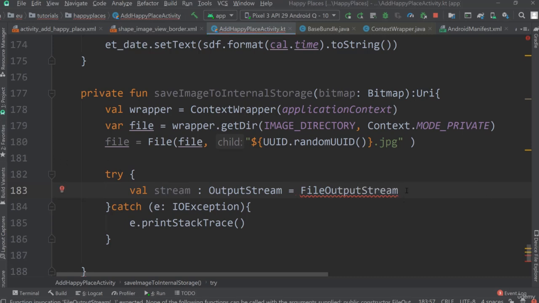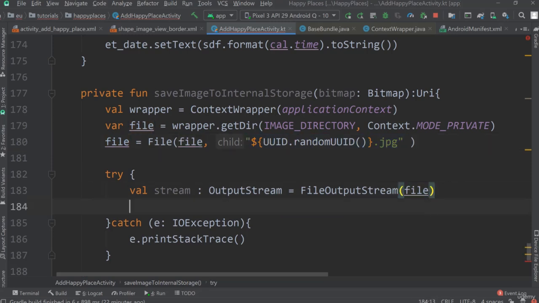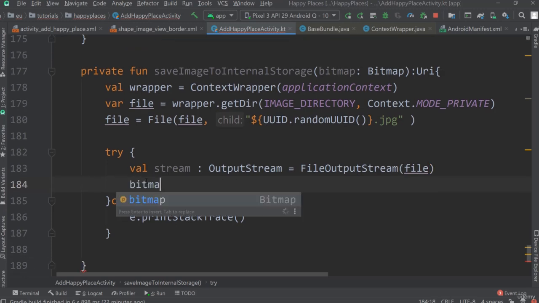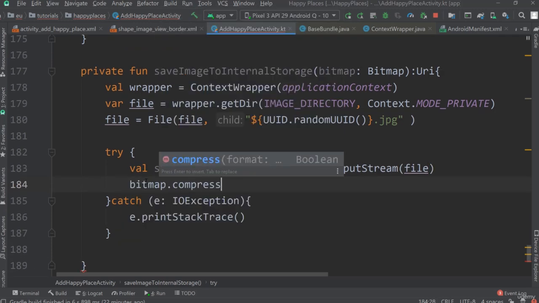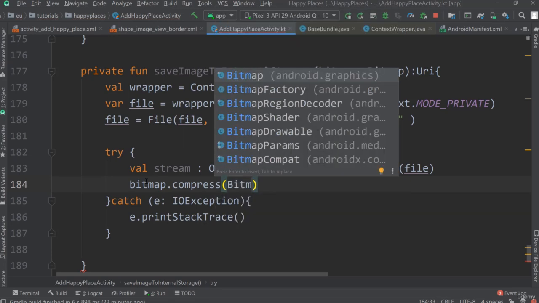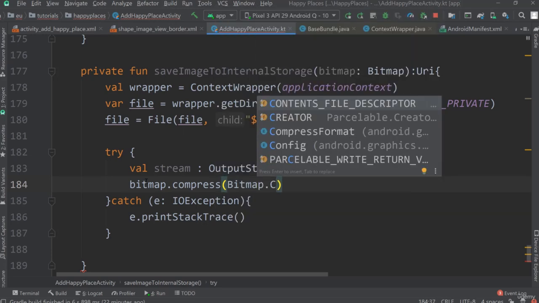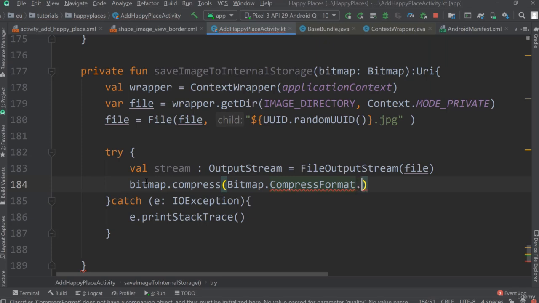All right, and this file output stream needs to have a file that we need to pass in. And the file is the one that we created here. So we're just saying, okay, use this file, so the directory with this name, and then go ahead and compress our bitmap. So here, bitmap.compress with bitmap.compress format. And the compress format, I'm going to use JPEG here. The quality, I'm going to use 100% here.